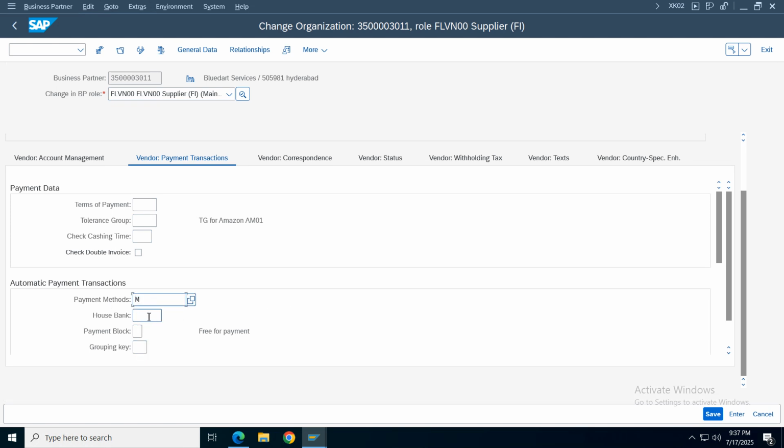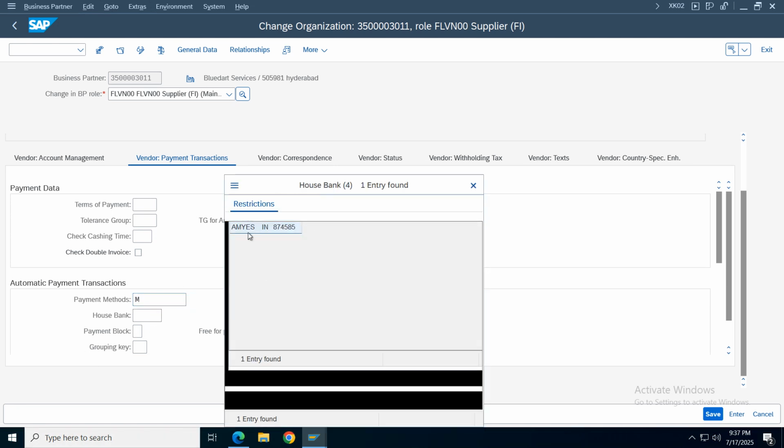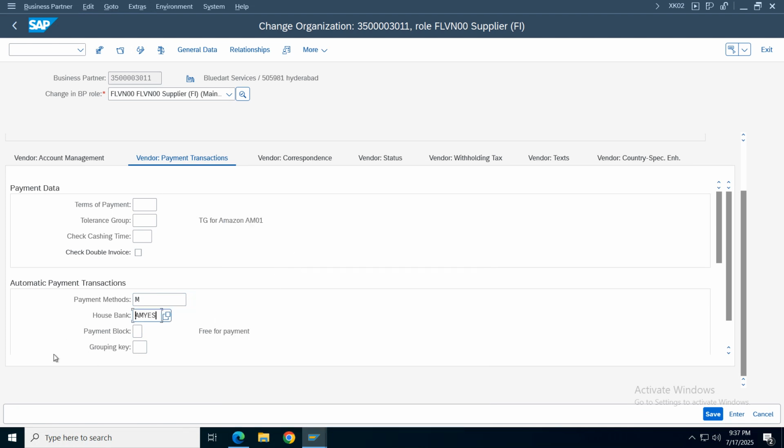Okay. And also house bank. From which bank do I want to make payment? From Narayanguda branch. I can default here itself. See, so two options are there here. Click on save.